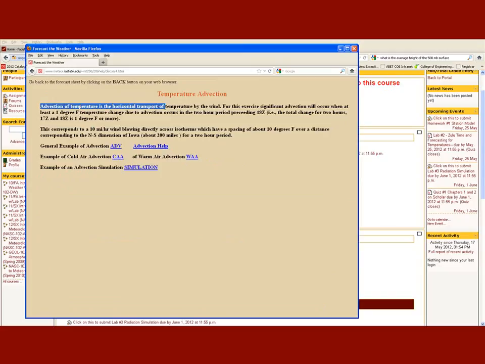Advection of temperature is the horizontal transport of temperature by the wind. In other words, think about this. We're not talking about vertical direction, but we're talking about horizontal direction. Some of our warmest summer days, and I'm talking about 100-degree days, are when the wind is coming from Mexico, Texas, and Oklahoma and moving into Iowa. We're not talking about the wind moving from the surface up, but we're talking about it moving horizontally, coming in from Texas, Mexico, Oklahoma, Kansas. That wind is transporting warmer temperatures. So when we talk about temperature advection, we're talking about the movement of air.